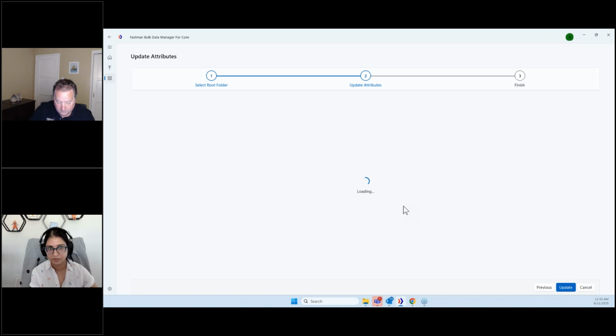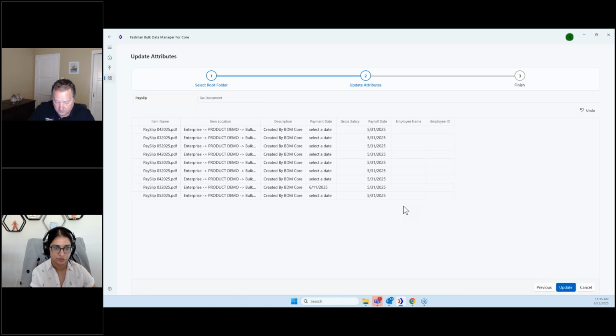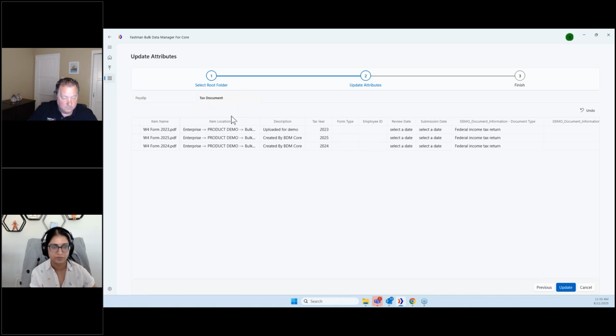And then this is a 3-step process because you select your data from core, you update the metadata, and you finish that information, right? So what it is trying to do now is it's going to read the information from your core content, and it's going to bring and show that information to you. So you could see that all the pay slips are displayed here, and the docs documents, which I think were 3 in total, are displayed over here, right?